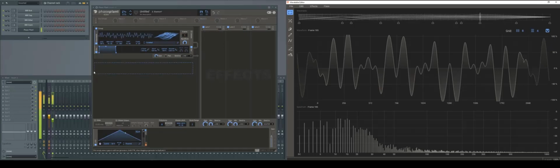incredible. I can't believe it. It is amazing. Thank you very much, Phaseplant, Kilohearts developers, for such an amazing tool for creativity and all stuff. Hope this tutorial is useful for anyone who watches it, and thank you.